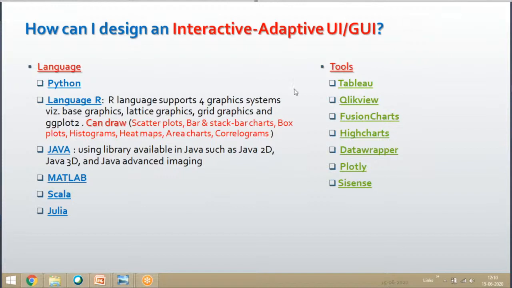It may suggest various tools and various languages, and within languages there are various packages or libraries available for that. Based on my experience working with my MTech and BTech students, I can suggest these easy to use languages or tools. The first one is Python. Naturally, Python has various blocks available for designing a very good interactive and adaptive visualization.